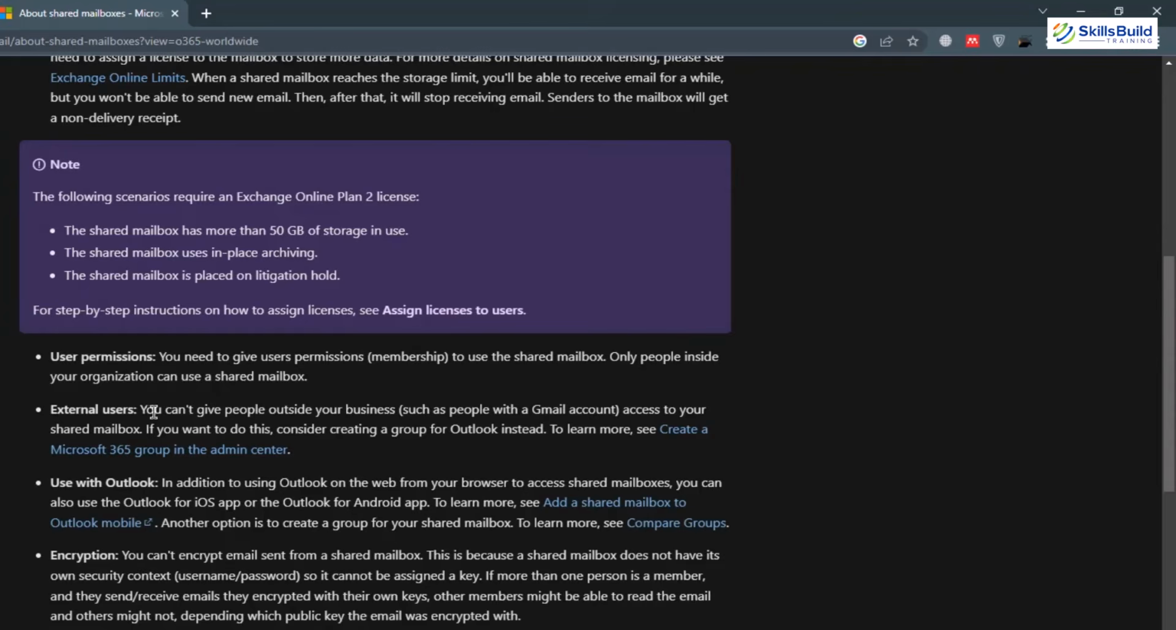Then we have external user. Well, it says we cannot give people outside our business, such as people with a Gmail account, access to our shared mailboxes. Then we have use with Outlook. In addition to using Outlook on the web from our browser to access shared mailboxes, it says we can also use the Outlook for iOS app or Outlook for Android app. So basically we'll be accessing our shared mailboxes through Outlook, and I'll show it to you as well.